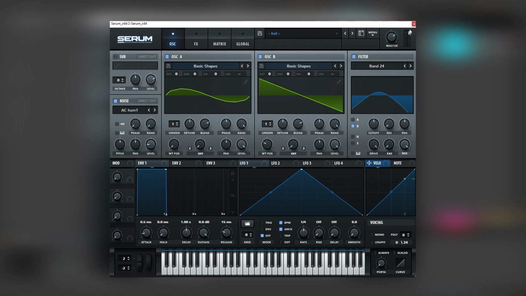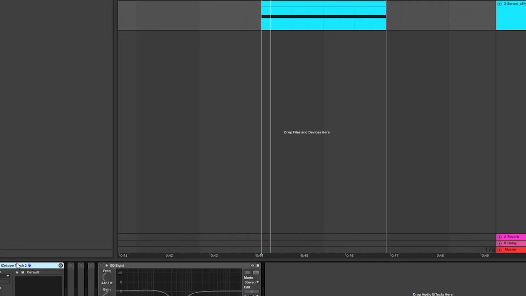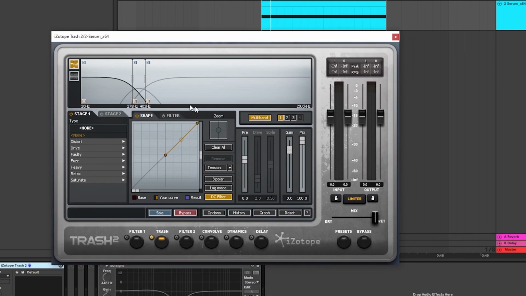Now let's jump into some post processing. And so for post processing, the first thing we need to do is to add a trash. We're gonna set it on multiband mode and we're gonna split it into three bands. First band goes from 20 to 278 Hertz. Then the second band goes from 278 Hertz to 400 Hertz. And then the third one goes from 400 until 20K.